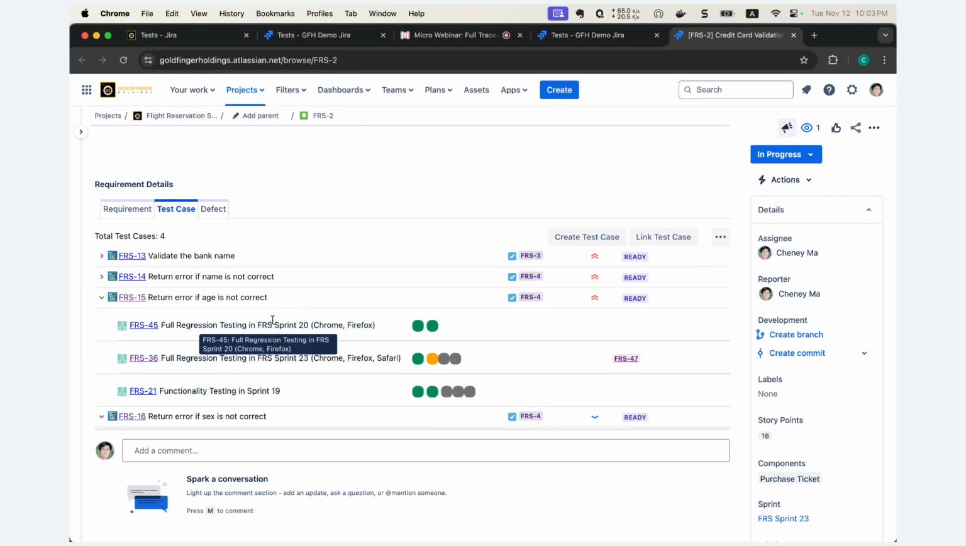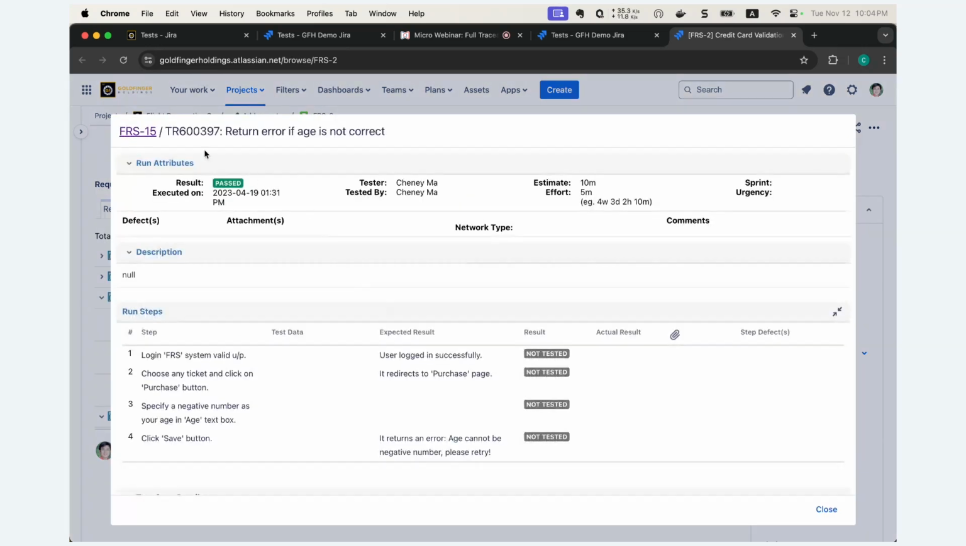If you want to check more, let's say, for this regression testing, I want to check the latest result. You see here, the colored block means the result. Green means passed, yellow means it is blocked. Let's check more. Click on this result icon. It will take the user to this detailed execution, showing where the test case has been executed, who did that, and what the result is.